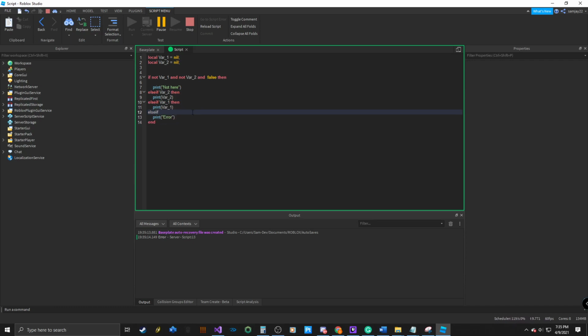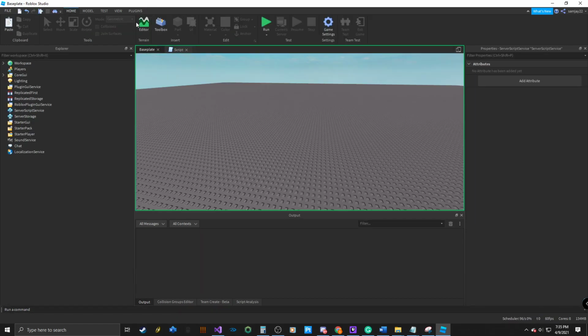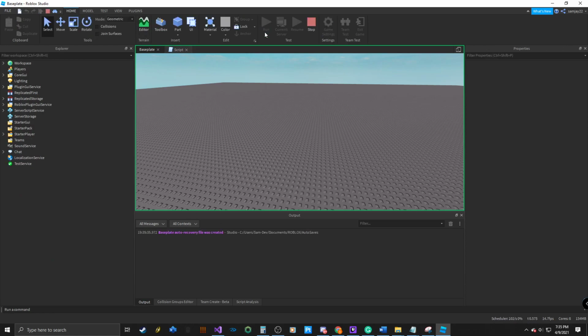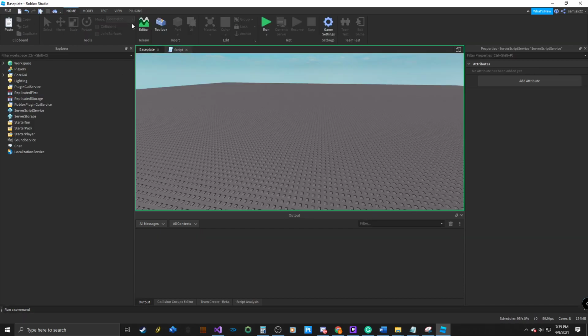I could also do else if false here, and then it won't print anything, right? Because this is false. And like I mentioned, conditionals only work if the condition is true. It doesn't print anything because everything is false. Now if I were to put not false, again, this is true, so it'll run error.